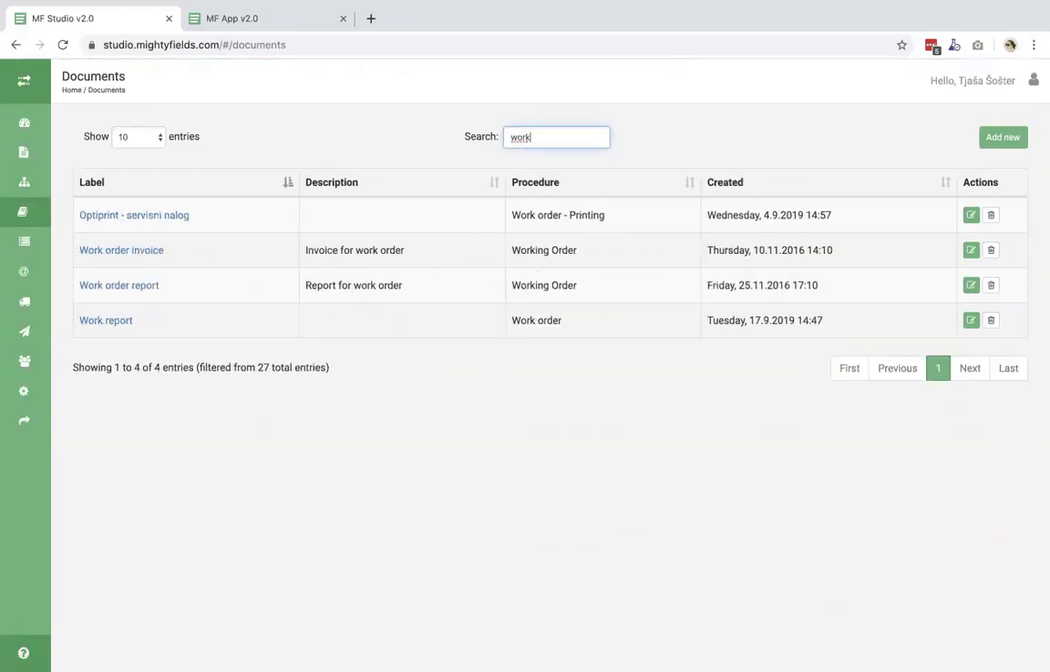So you can have multiple documents for one procedure. For example, you can see here that this procedure, working order, has an invoice and a report. So you can have, for example, an internal report that shows some of the data and an external invoice that shows other data from the field. So you don't need to have two procedures for the field. You can collect all the data at once and then just generate two different reports.